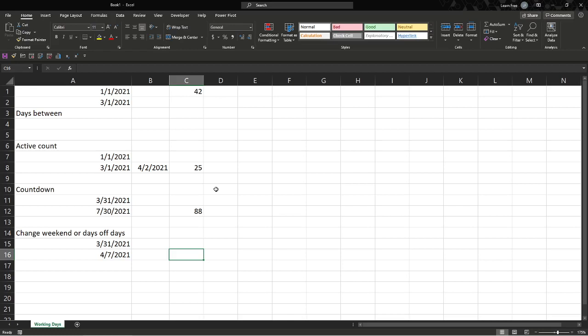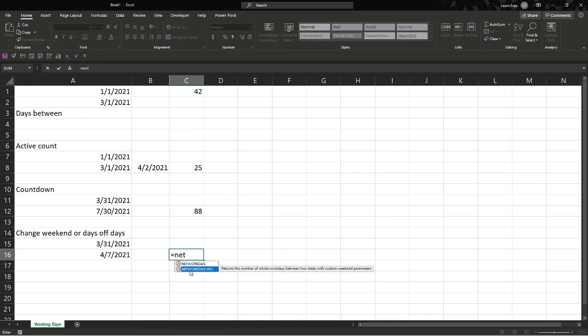Anyway. This one, we're going to change the weekend or days off. A little bit different. So equals NETWORKDAYS.INTL, same function, but we're going to do this one. And all it does is it lets us pick when our weekends are. We can pick weekends, we can pick holidays. So instead of defaulting to Saturday, Sunday, maybe we're off Monday, Tuesday, or Sunday, Monday, or Friday, Saturday, who knows. Start date, we will go there. End date, we will go there.